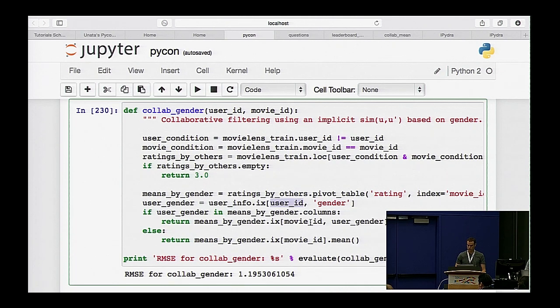So for example, if I pass in here user ID 3 and it's an M for gender, then what I'll do is I'll index using that information into here, and I'll return the mean based out of that interest group. Now, there's a few edge cases to consider. That's why you have the if statement there.